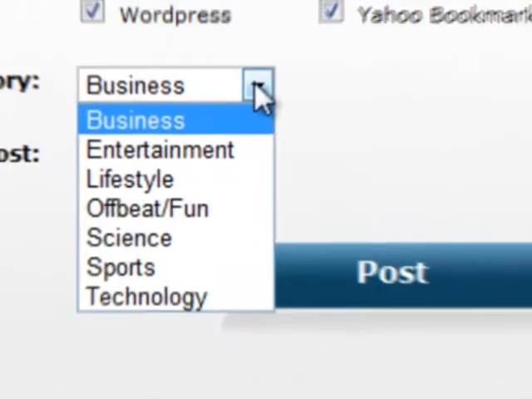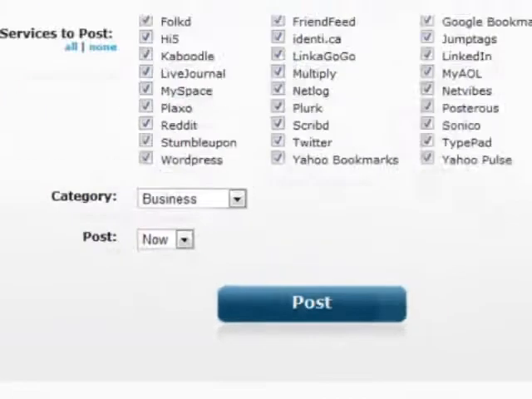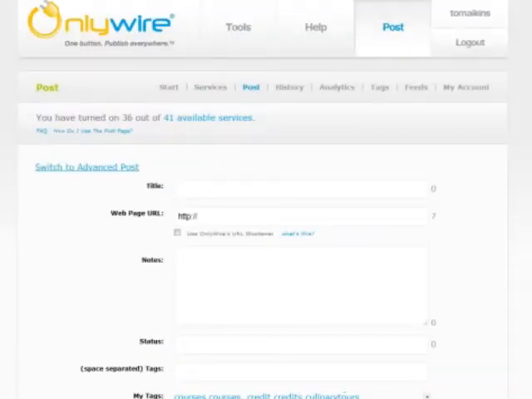Okay. Pick a category for the page that you're going to bookmark. Post now, and then you just click Post, and you're done. Okay, that's all you have to do.